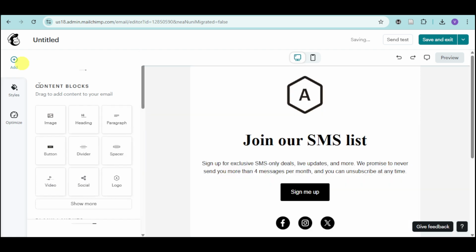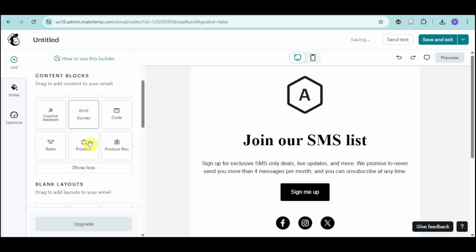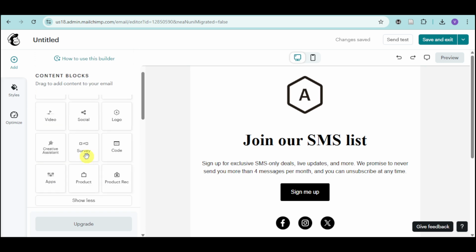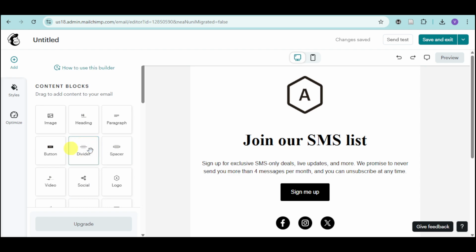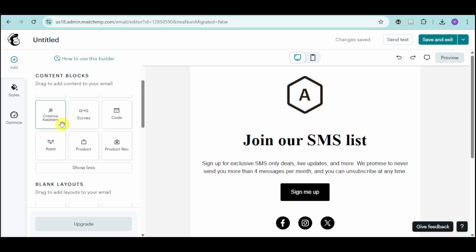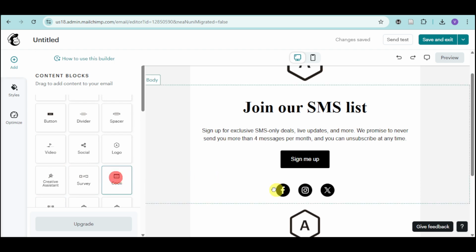So what we can do is click on this add option and then locate the table option. Click on show more in order to see more. We have products as well as brands, text, and the like. As you can see, we only have dividers, spacers, and the like. We have surveys, creative assistants, and applications. So the best thing to do to add a table is to use the coding option and then use a third-party integrator or third-party app in order to add that particular table.